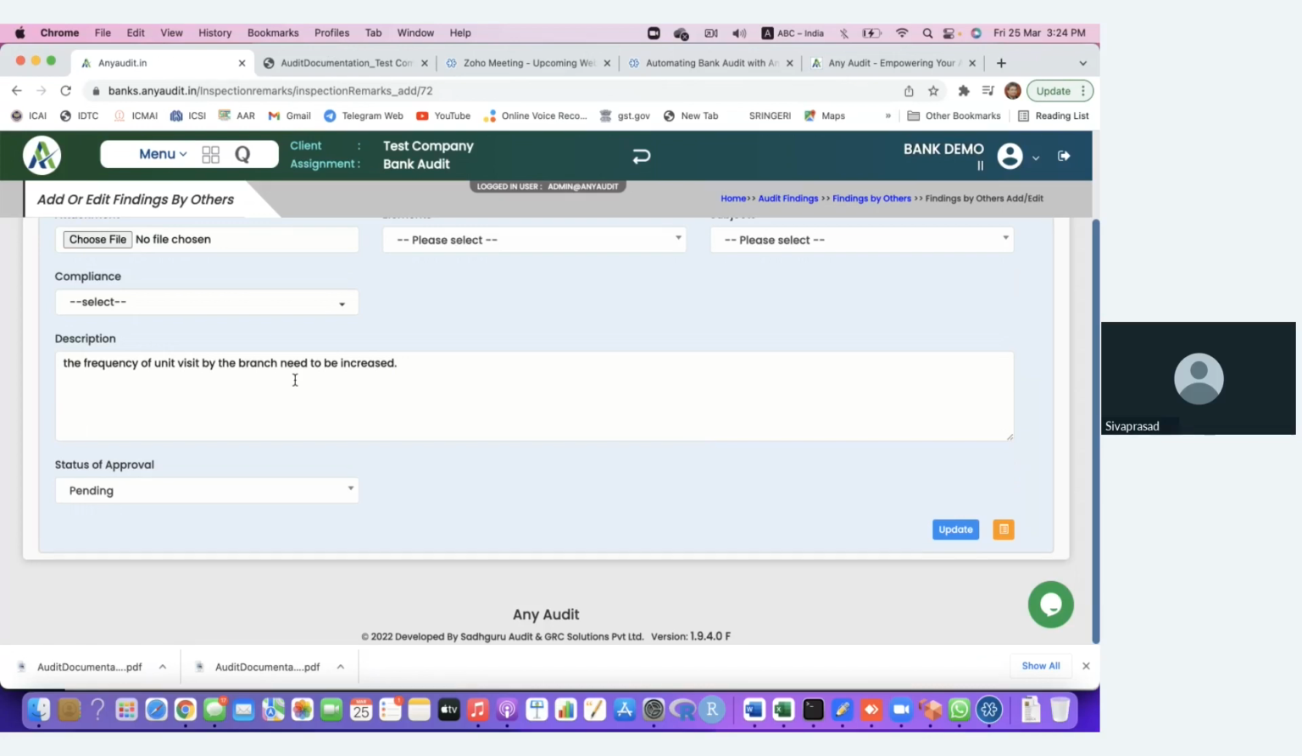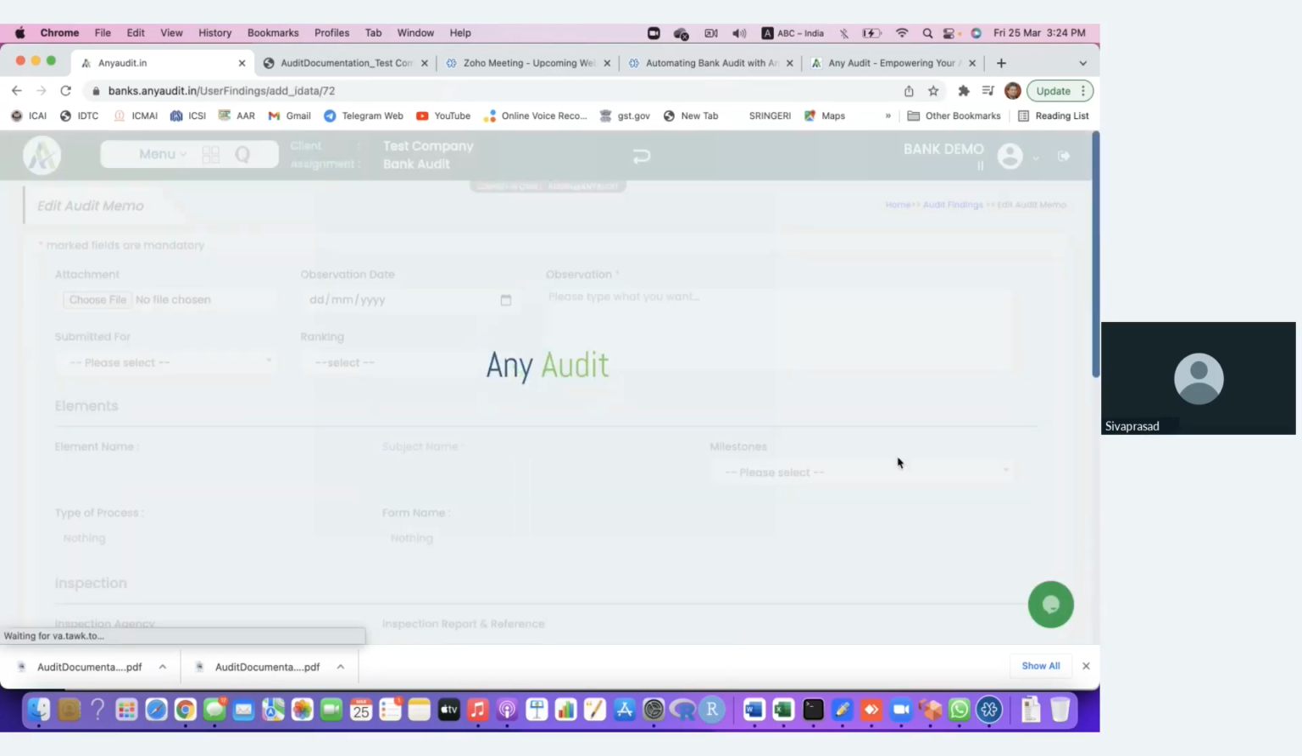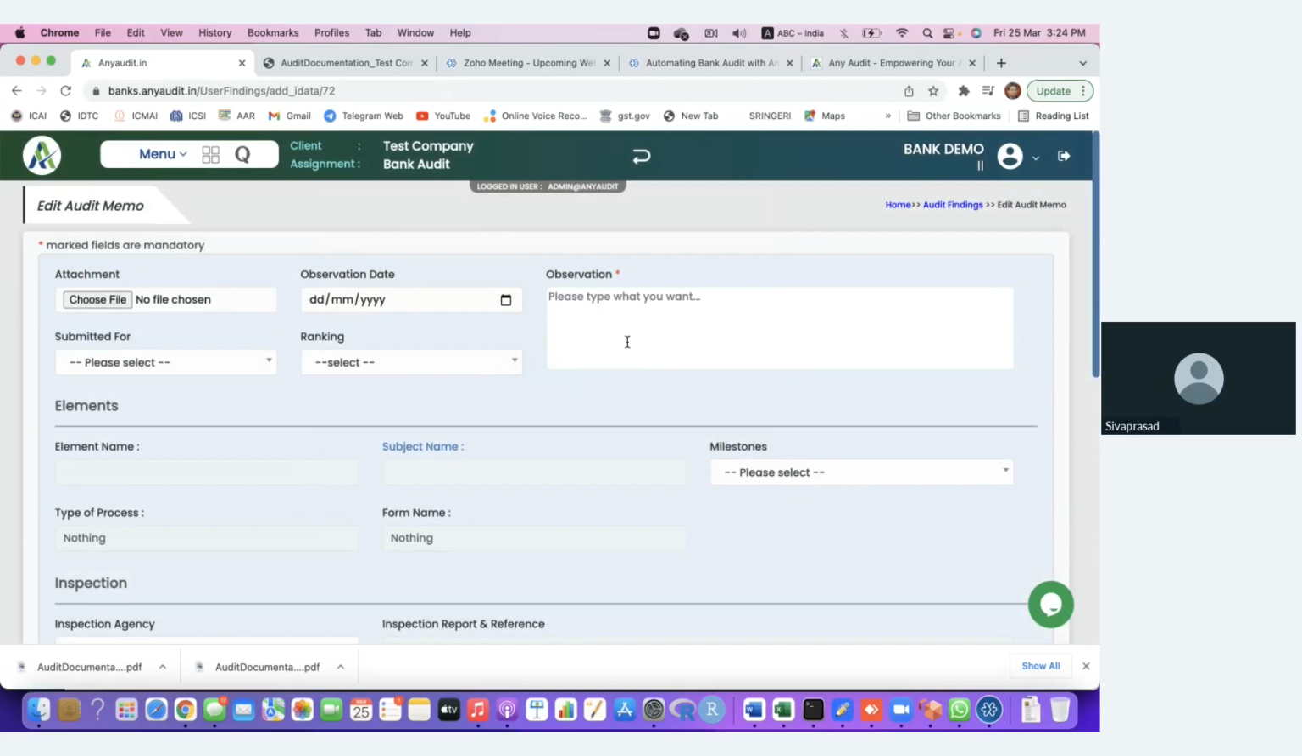Okay, so now to this observation, what is my natural answer? I may escalate it to my memo. Wherever this orange icon is there, it represents a memo. So if I click on a memo, the finding will naturally flow into a memo. Okay, so this is my audit memo.